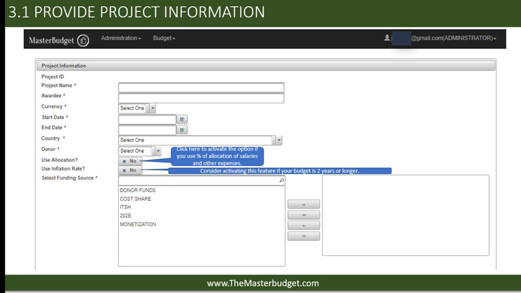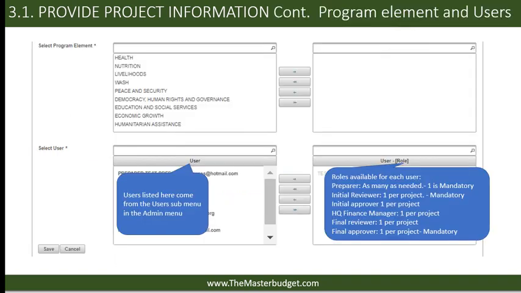Select the funding source by moving the items to the box on the right. Double-click on them or use the arrows. The order in which they appear in the right box is the same order they will show in your Excel file. Select the program elements in the same way and then assign the users that will complete the budget.